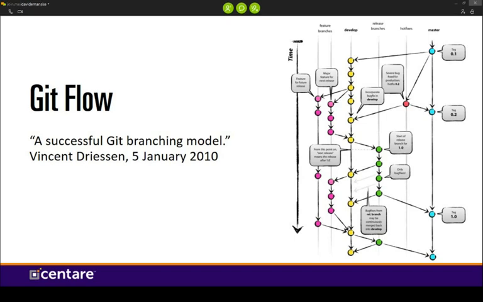So there's some good things about this and some bad things. There was an article a couple months ago called "Git Flow Considered Harmful," which is the clickbait title for any kind of technology that someone's trying to smash down. But there are good and bad things here.